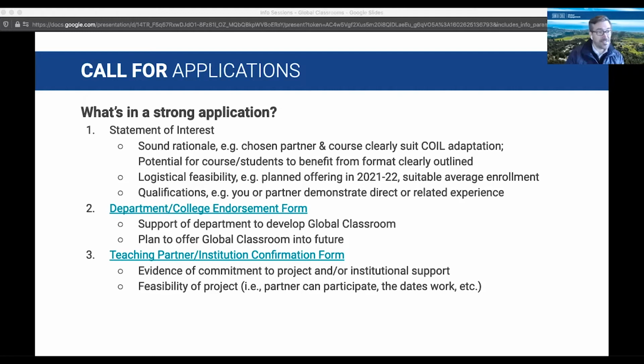It has signs of logistical feasibility. So you plan to offer your course in the 2021-22 academic year, and so does your partner. And there is a suitable enrollment number. So typically a smaller course, 15 to 30 students, is considered optimal for a COIL course. So you would want to address that in your application as well. And then if you have any particular qualifications, if you've done something COIL-like in the past, or if perhaps your partner has done something like COIL in the past, you would certainly want to talk about those qualifications in your application.